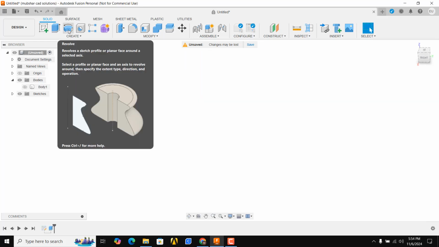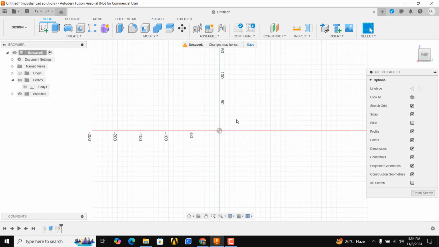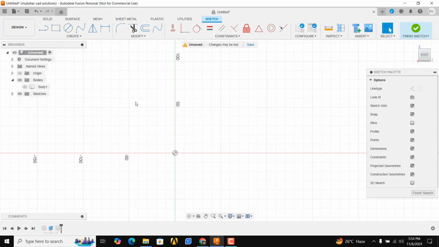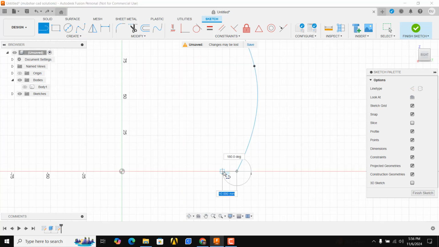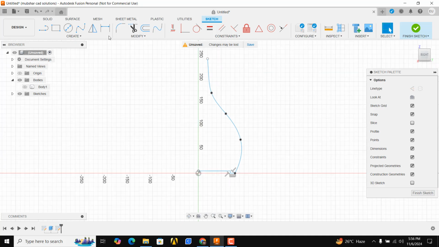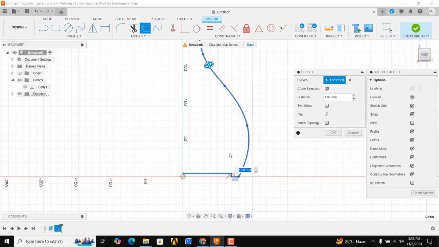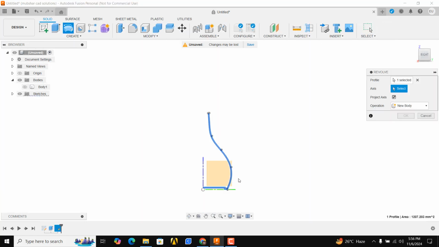After this we have revolve, and revolve basically revolves a sketch profile or planar face around a selected axis. So for that we create a geometry, let's say on the right plane, and we can create a sketch like this, and then offset this. Now exit the sketch and then go to revolve.